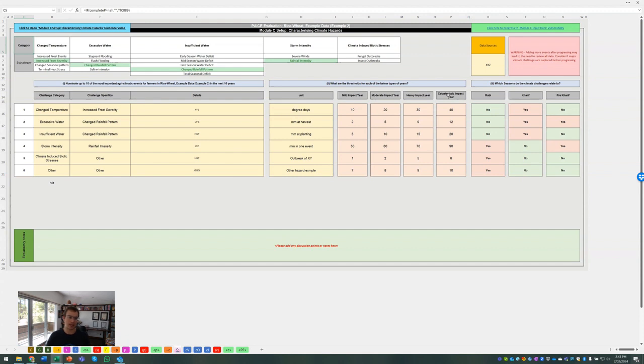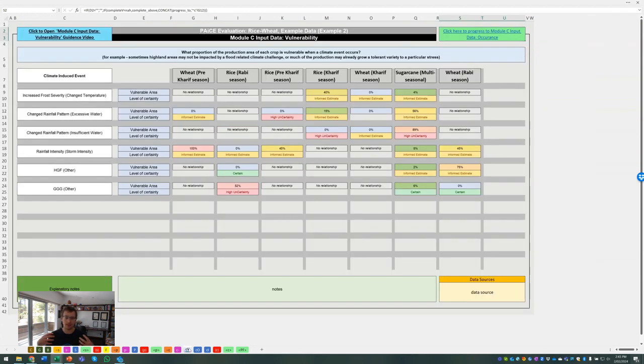Finally, we assign the different climate challenges to our different seasons. So in this data, we've got 3 different seasons. We can see that in the main, these climate challenges are assigned to a single season, but sometimes they can be assigned to both.